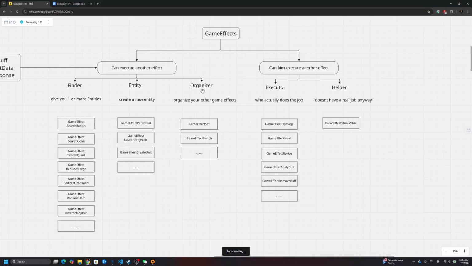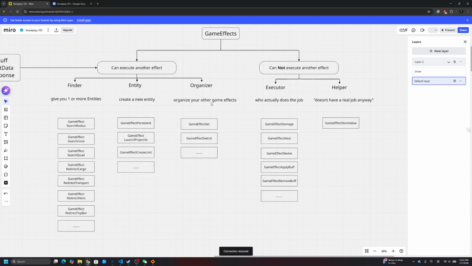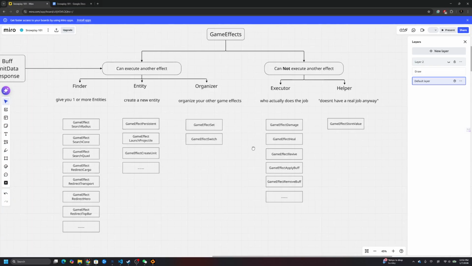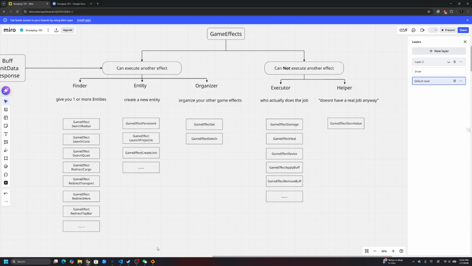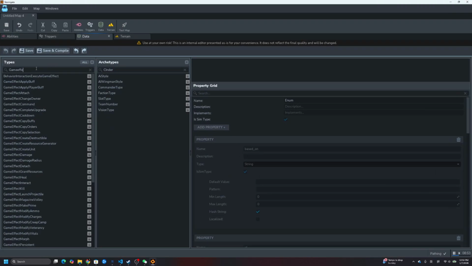And the third type is organizer. It helps you organize the other game effects. There are game effect set and game effect switch. I actually don't believe there are more, but there may be more in the future. So let's take a look at what game effect set is.